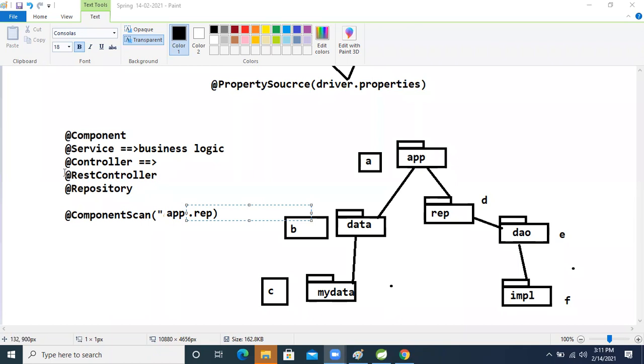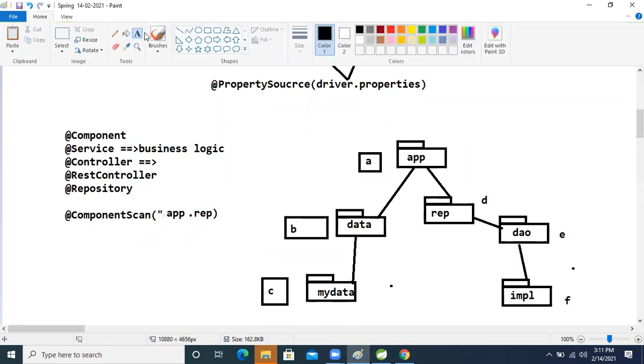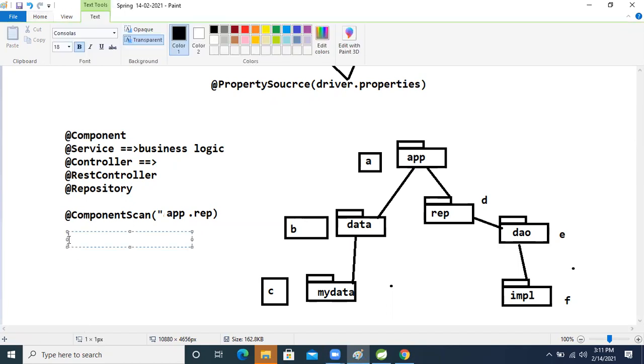@RestController, I will show when I start Spring REST. And @Controller, when I start Spring MVC, right? At that time I will show. And Service and Component I will show now only. So today I will show the @Service annotation, the @Component annotation, and the @ComponentScan annotation. These three annotations I'm going to explain. After that, one more annotation I will explain.